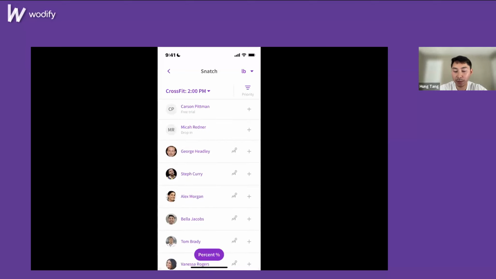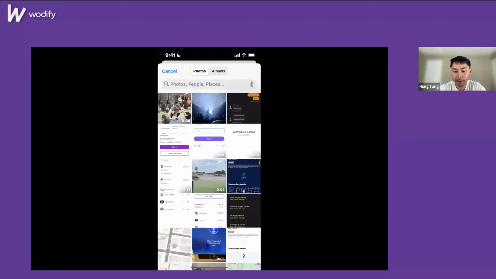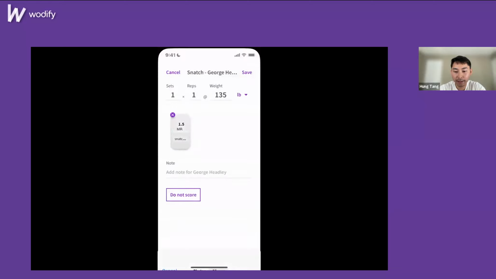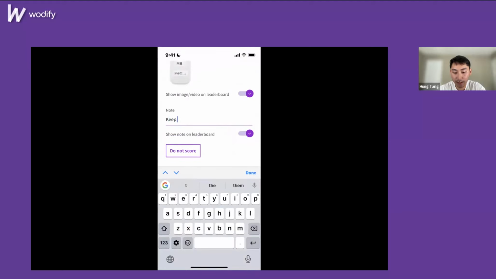So let's go to the plus sign on the right side next to George Headley. Plus, let's do 135. Let's add attachment video. Go to my photo library. Go to George, hit done. I can also add a note that says, keep the bar close.